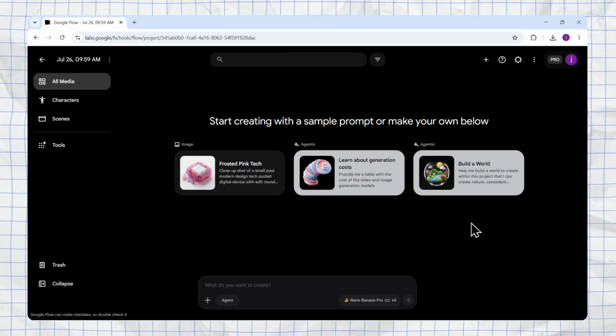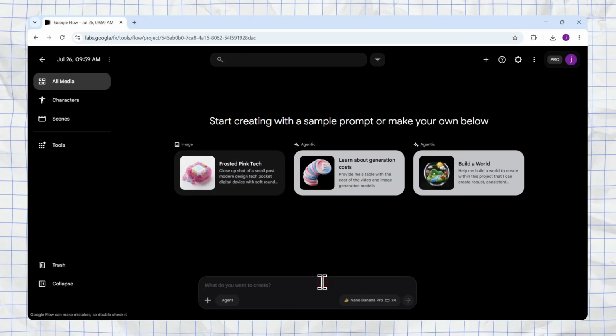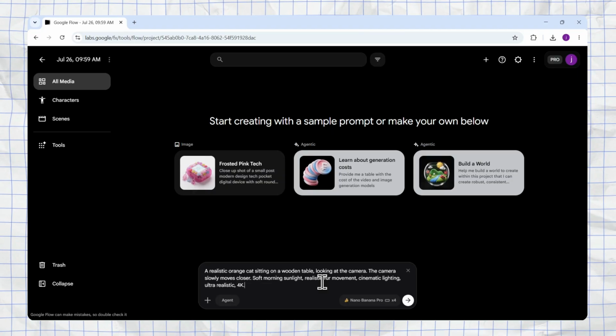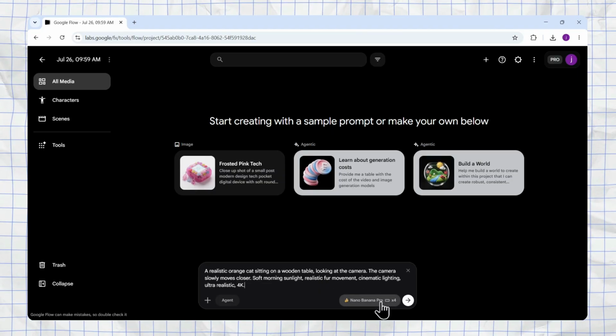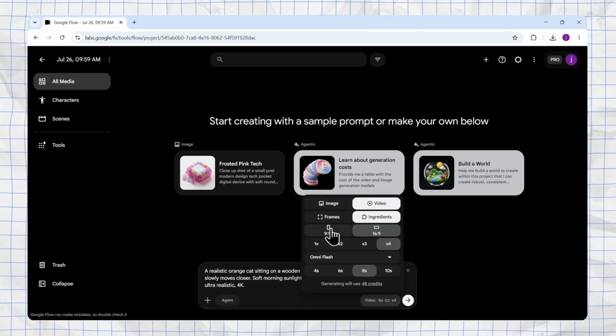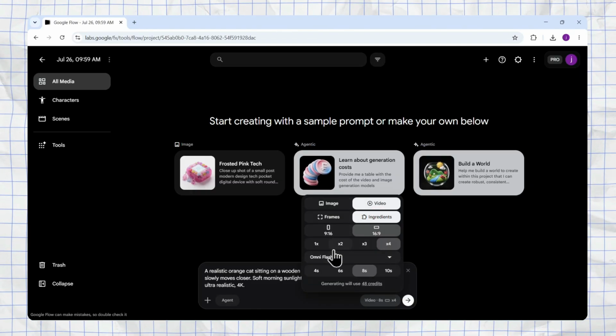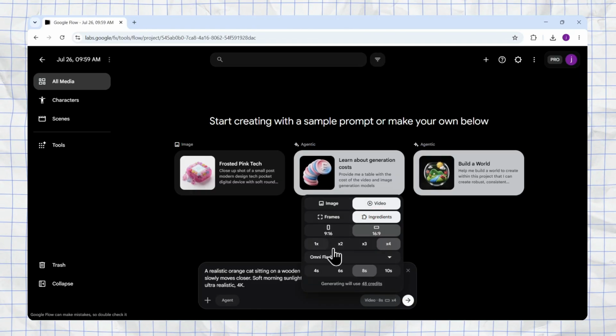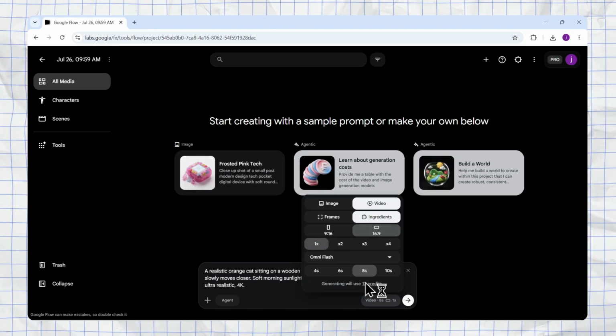Next, enter your prompt or instructions into the input field. You can link multiple blocks together to create more advanced workflows. Depending on your needs, Google AI Flow can help you generate content, summarize information, analyze data, and automate different tasks.